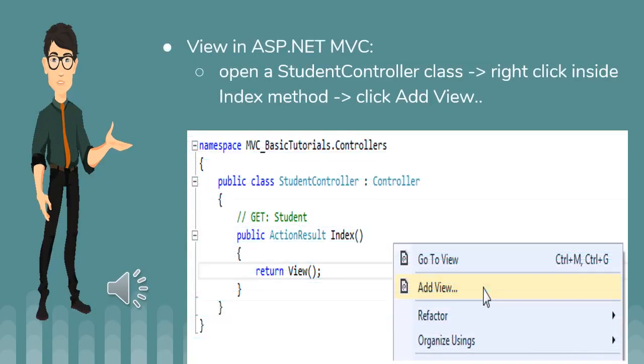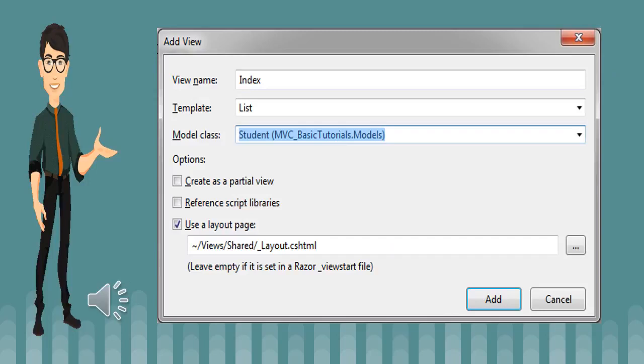View in ASP.NET MVC. We have already created a Student controller and Student model in the previous section. Now, let's create a Student view and understand how to use a model in a view. We will create a view which will be rendered from the Index method of the Student controller. So, open the Student controller class, right-click inside the Index method, click Add View. In the Add View dialog box, keep the view name as Index. It's good practice to keep the view name the same as the action method name so that you don't have to specify the view name explicitly in the action method while returning the view.